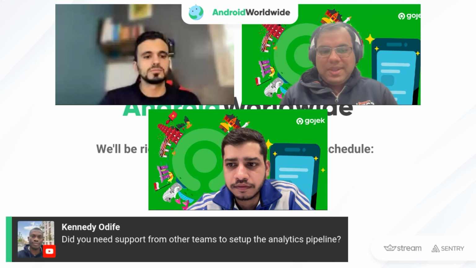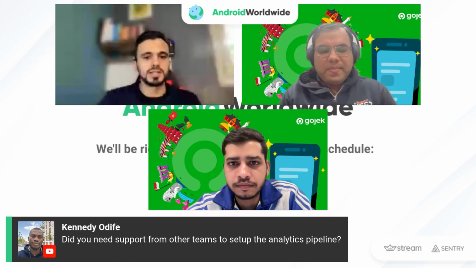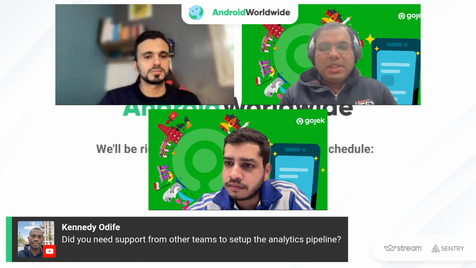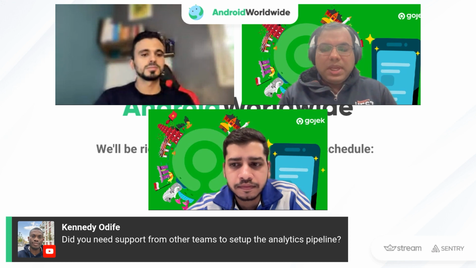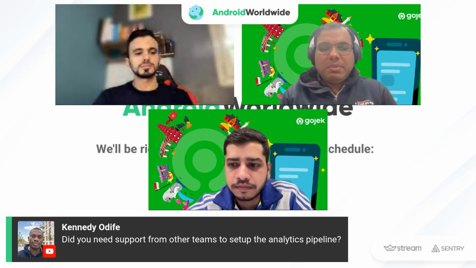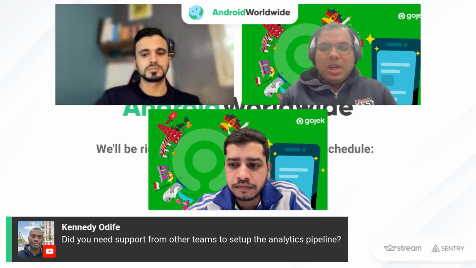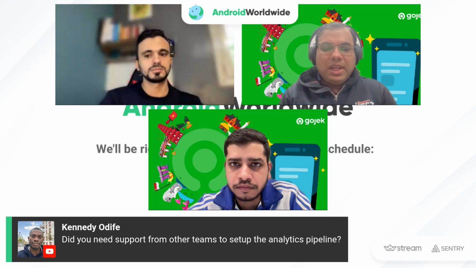Okay, great. So Kennedy asks, do you need support from other teams to set up the analytics pipeline? Thanks for asking this question. Gojek is part of the open data platform, so we have a bunch of open source tools, one of them being Optimus. You can take a look at that, but these are heavily integrated within the Gojek ecosystem.